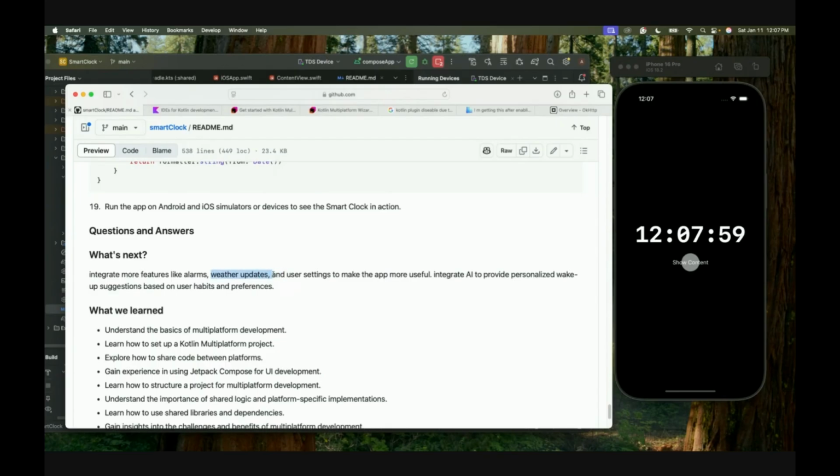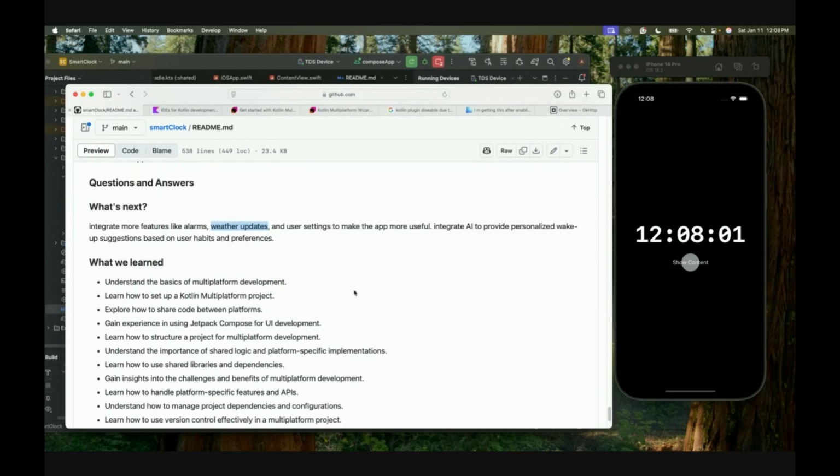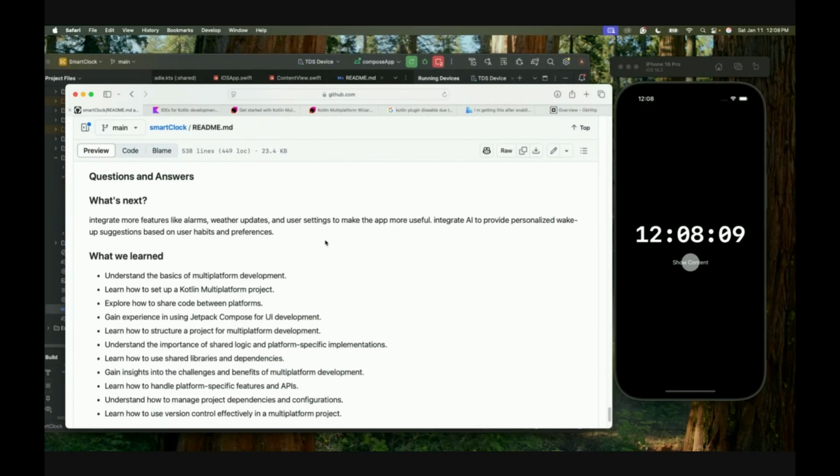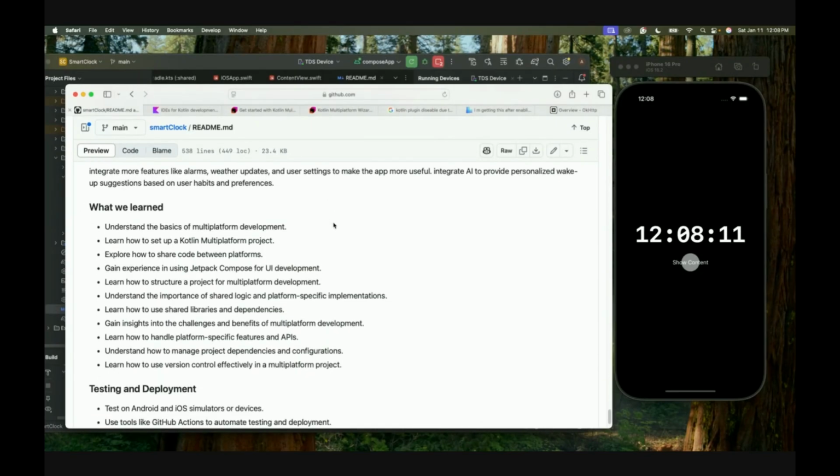Then the weather, I definitely need to include the weather in there. Again, I'm just throwing the features out there. We might not be able to cover all of them, but again, it's just ideas. So now, what did we learn?